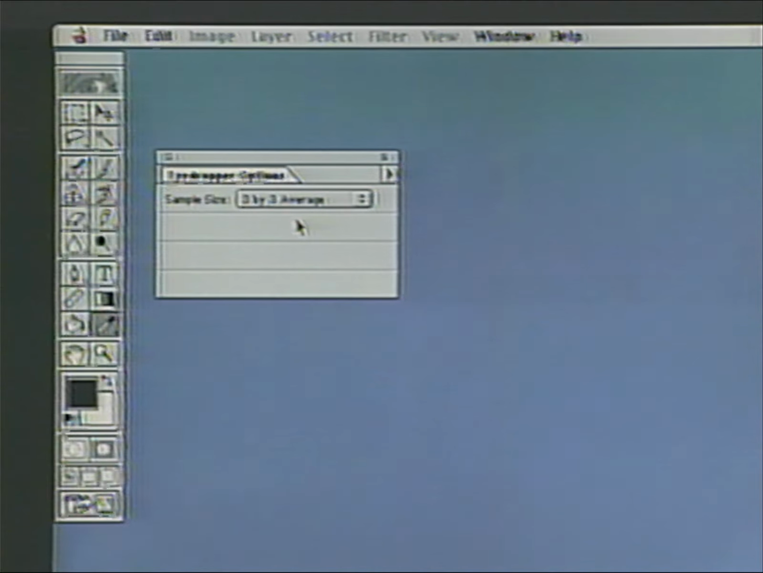What this does is it keeps you from actually getting a reading from a stray pixel. When it's set to point sample, you can click in your image and actually just land on a weird pixel. By giving you a 3x3 average, you're going to get a much better reading of what's really in the image. So that's your next step.